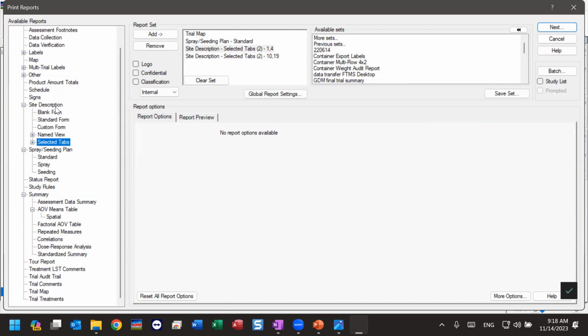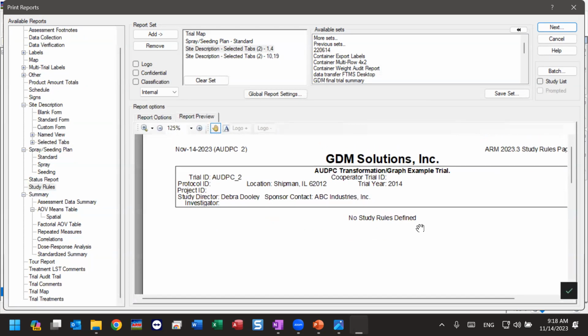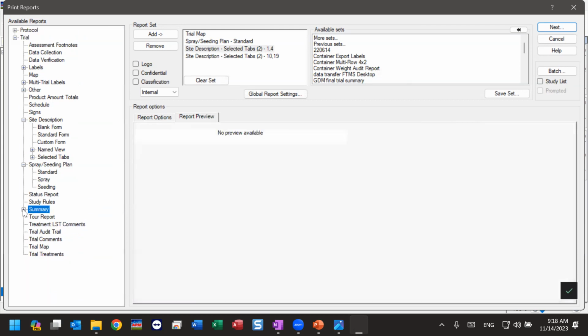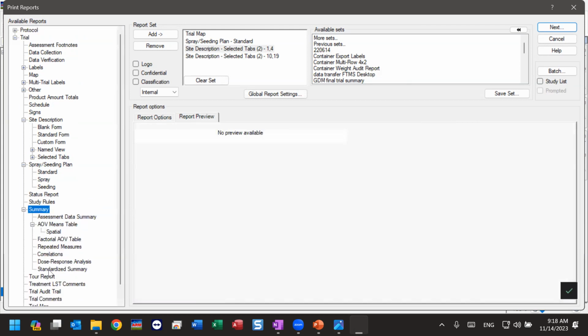So that's how to print out the site description in a variety of different ways. There's study rules. That will be the table of study rules in your trial. I don't have any, so not much to print out there. There's also trial treatments. So that would just be your treatment table as well. And then last but not least would be our summary section. And we've split those out as a particular group.